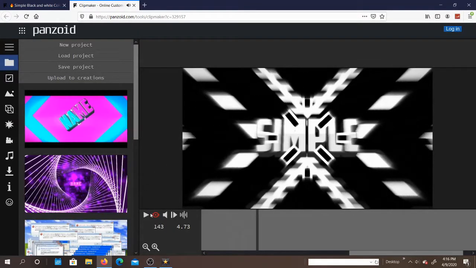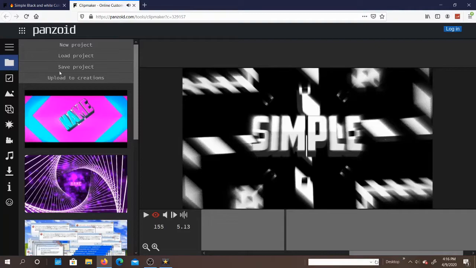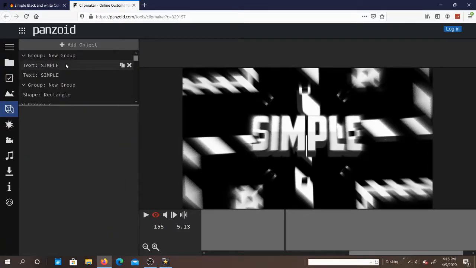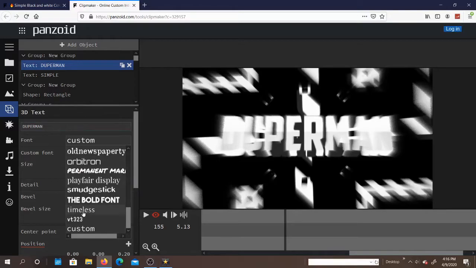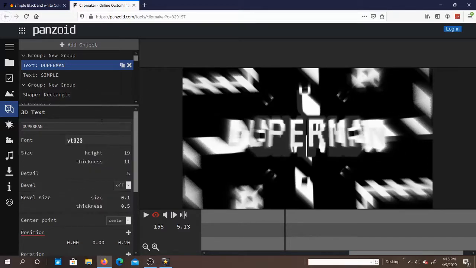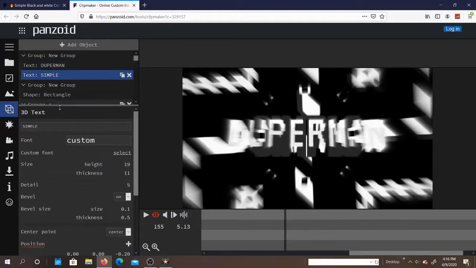Alright, now if you like how that looks and you want to put your name in it, just go to the cube looking thing right here. Now when you see text, just press it right there, replace the name. Okay, now if you want to change the font, you don't have to change it if you don't want to. I'm gonna change this just to show you guys. And since I saved that, just gonna go down to this one and do the same thing.